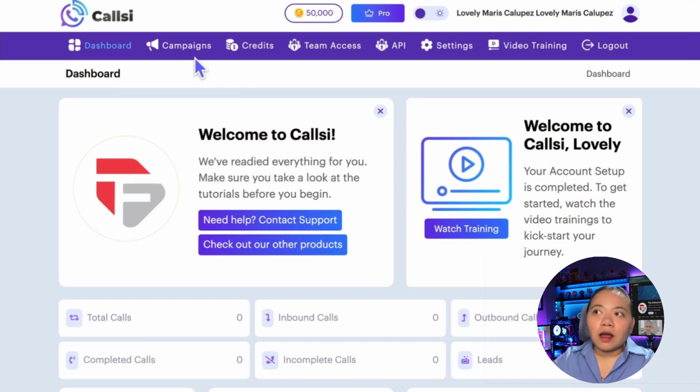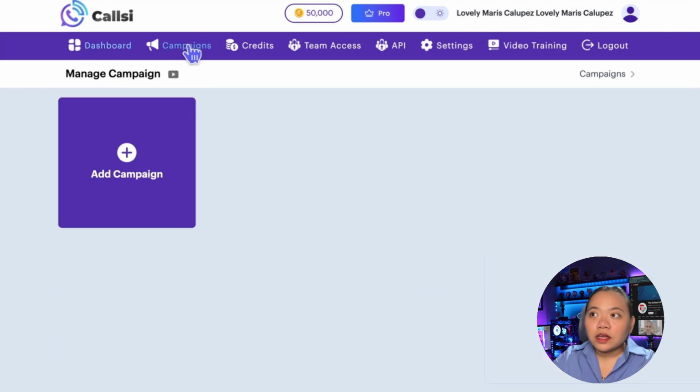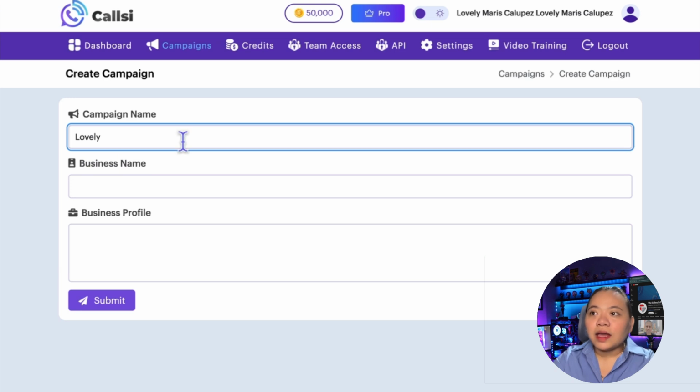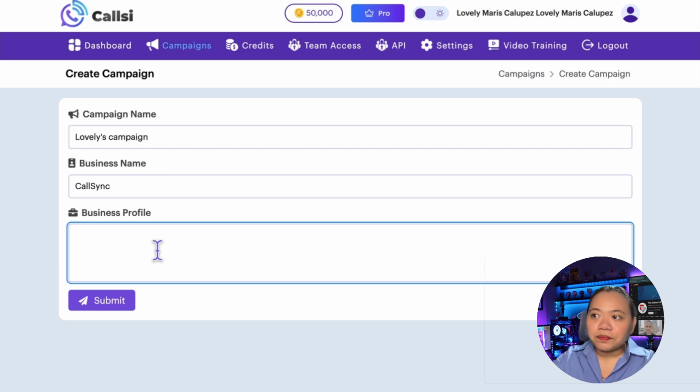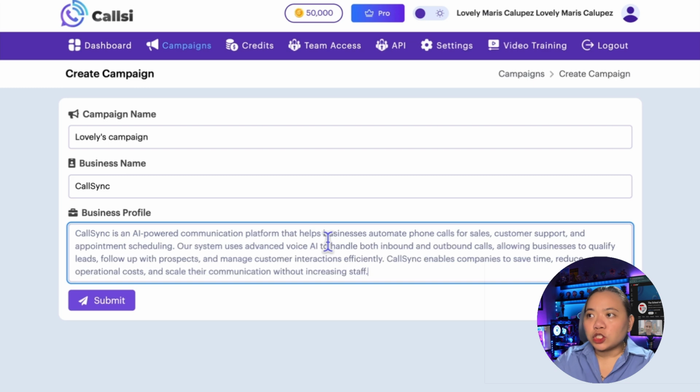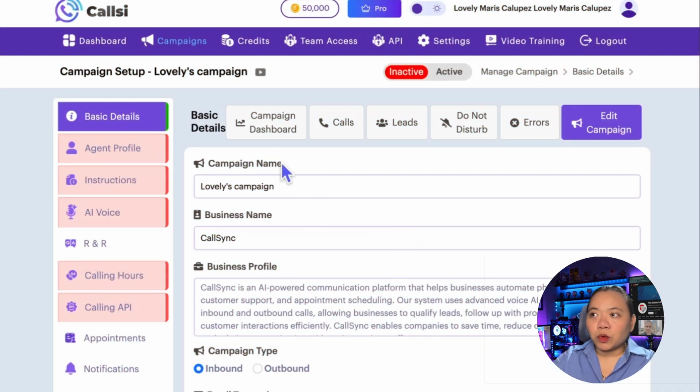Now, how to set up your campaign. To get started, you simply create a campaign. From there, you configure your campaign by adding your business name, a description of what you offer, and the goal of your calls. Inside the dashboard, you'll see all your activity like calls made, conversations, and results. You can also enable features like call transcriptions and notifications so you always know what's happening.